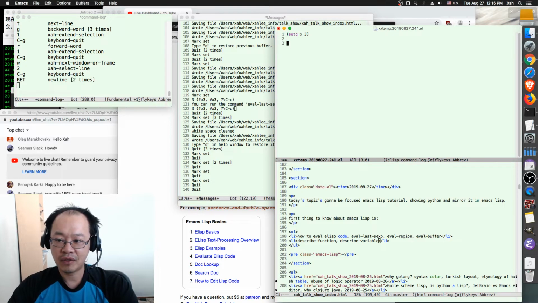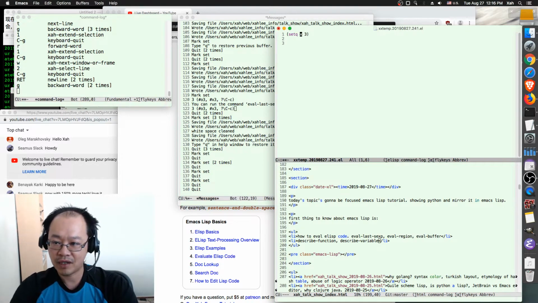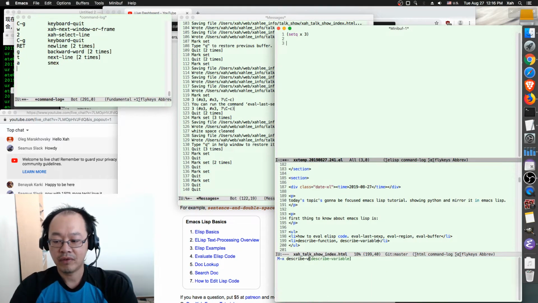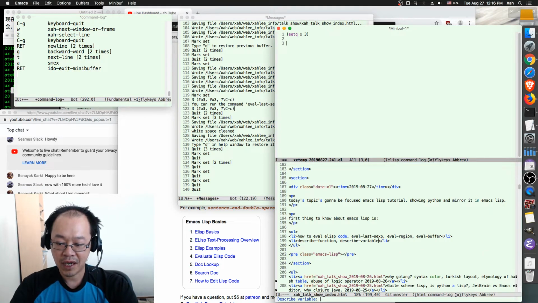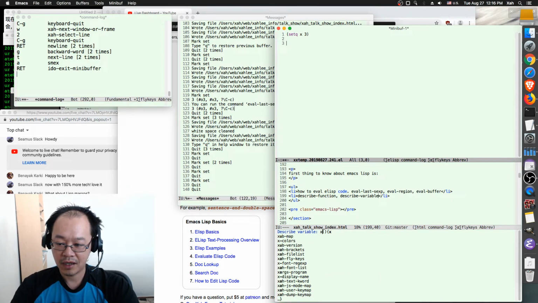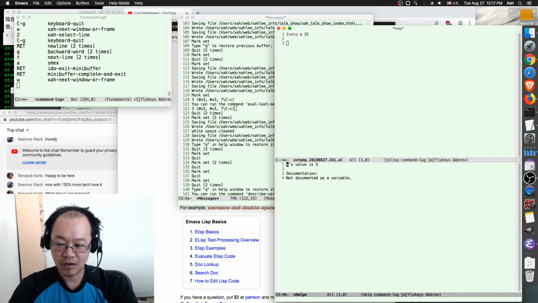Now suppose you have thousands of lines and you don't know what the variable value is. You want to know, so you call describe-variable. Okay, describe variable, enter, then type a variable name, x. Enter. You see now it tells you x value is 3.